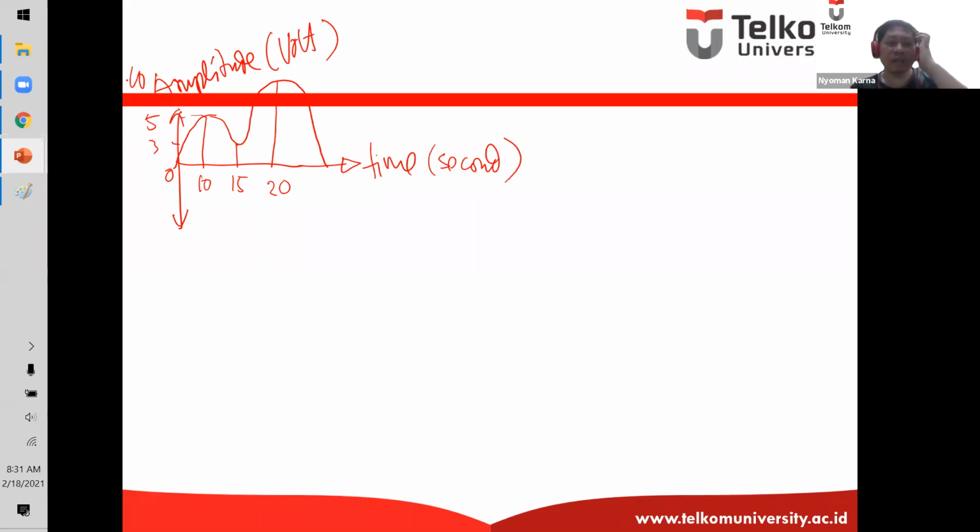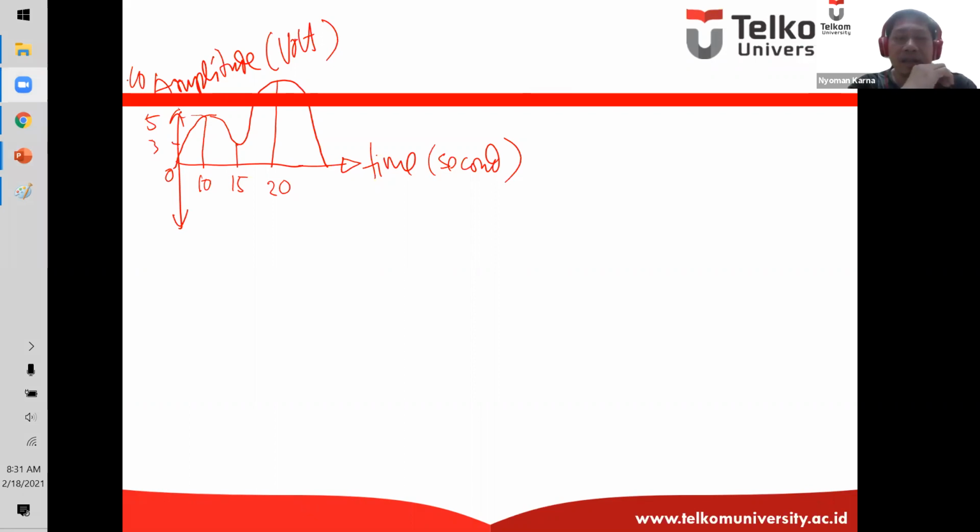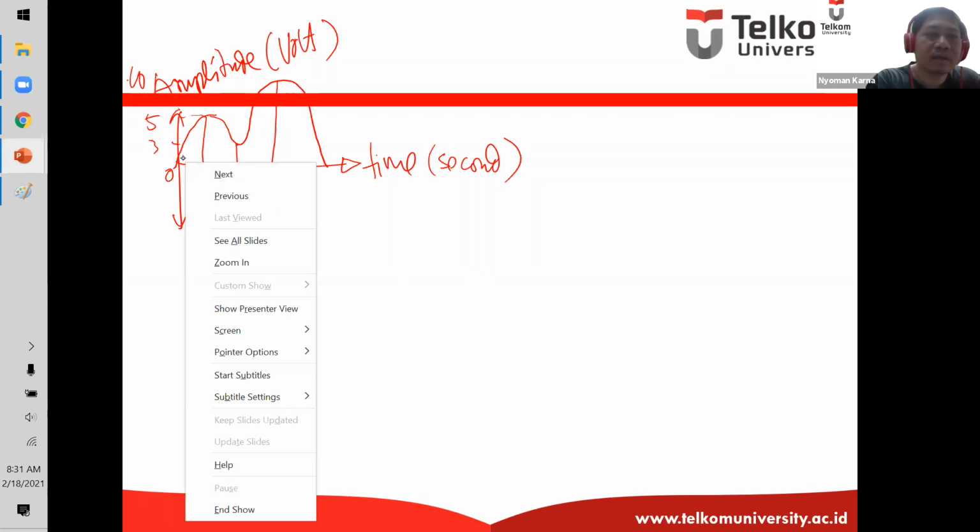So as we can see in here, in time domain, all time exists. For example, at time 10 seconds, there is a signal. At time 1 second, in here, sorry.